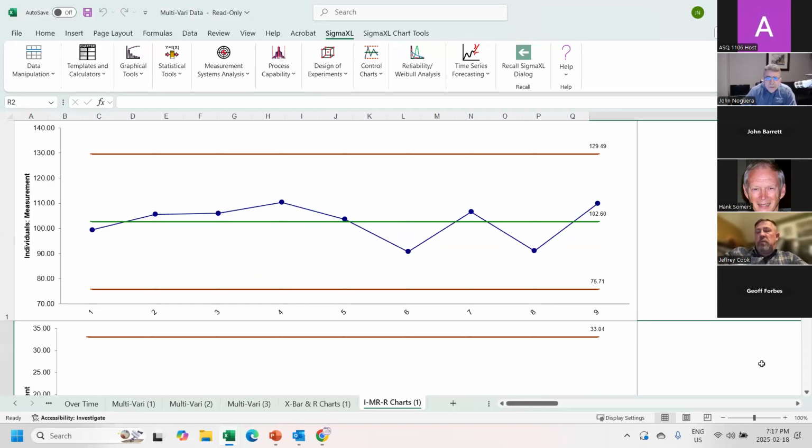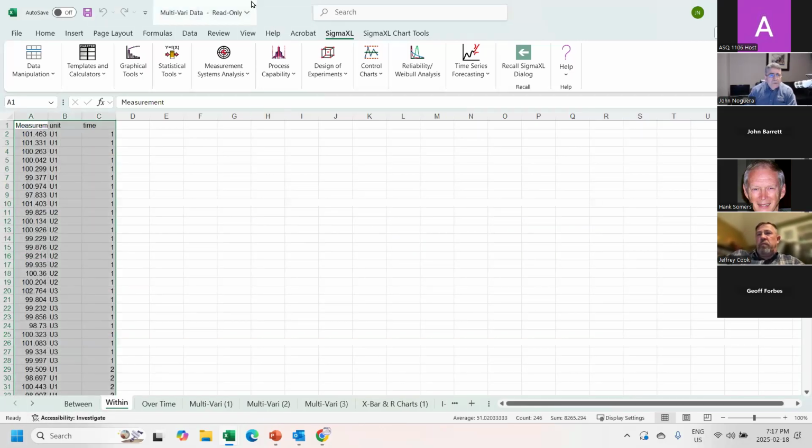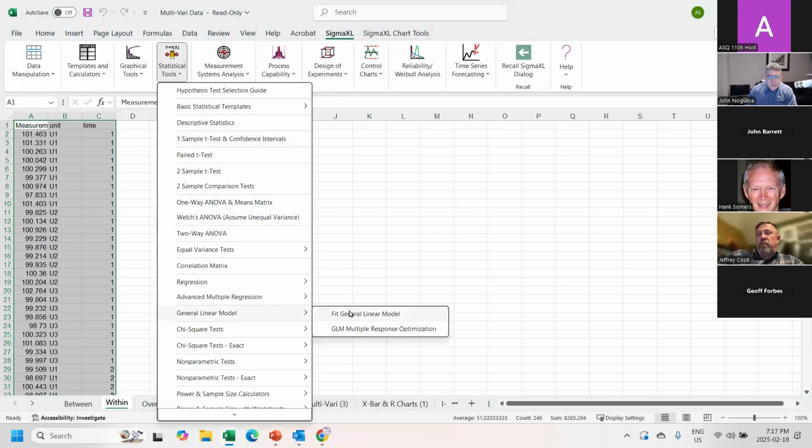Now, the thing about sources of variation is that I gave you three rather distinct examples, but you might have situations that are more in between. Maybe there's contribution from between and temporal, and we'd like to get a better measure of those contributors or bucket sizes. And to do that, I'm going to go back to the within sheet, and I'm going to go to statistical tools, general linear model.